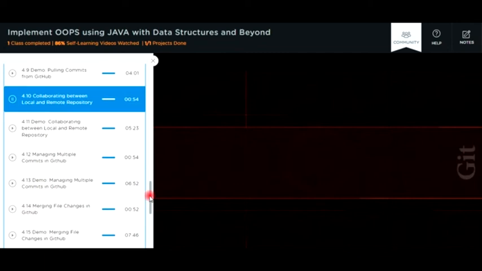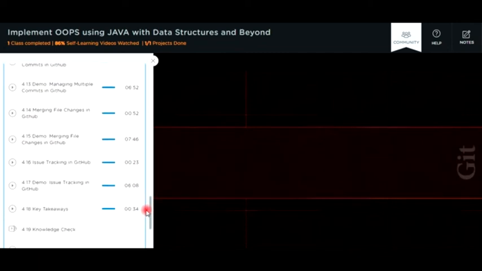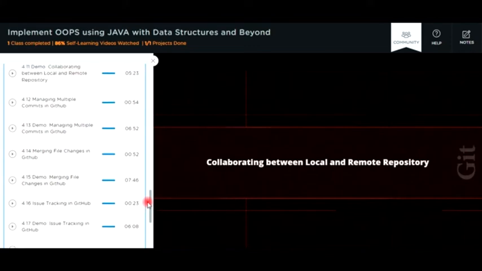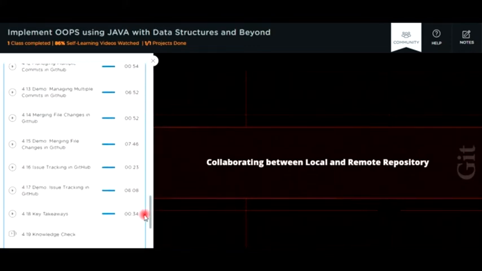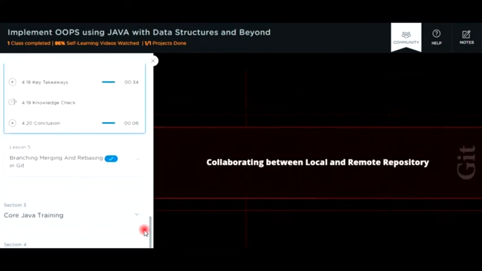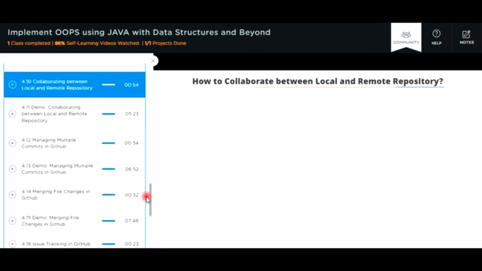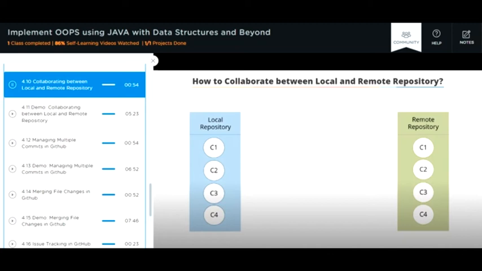Collaboration is an important aspect in Git. It's important to collaborate between the local and remote repositories to ensure a smooth flow of development. Let's understand how this is done. Git pull and git push are the 2 commands in Git used to collaborate between the local and remote repositories. Let's start with both these repositories synced up.